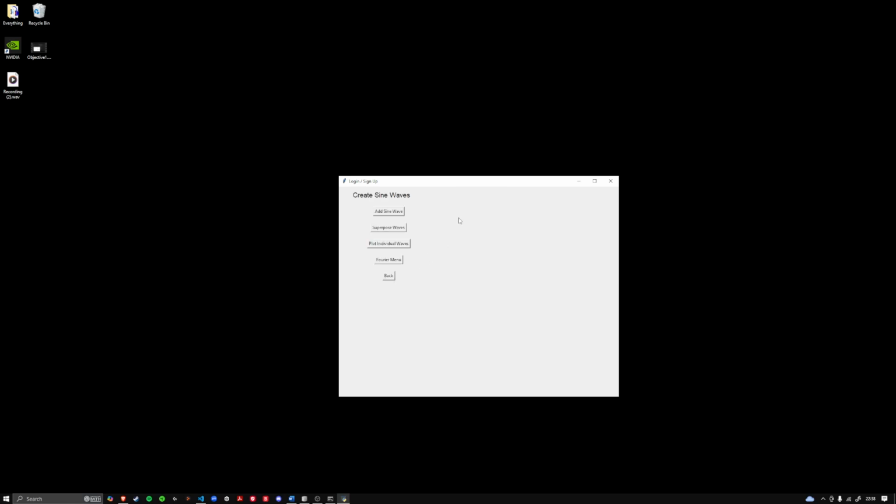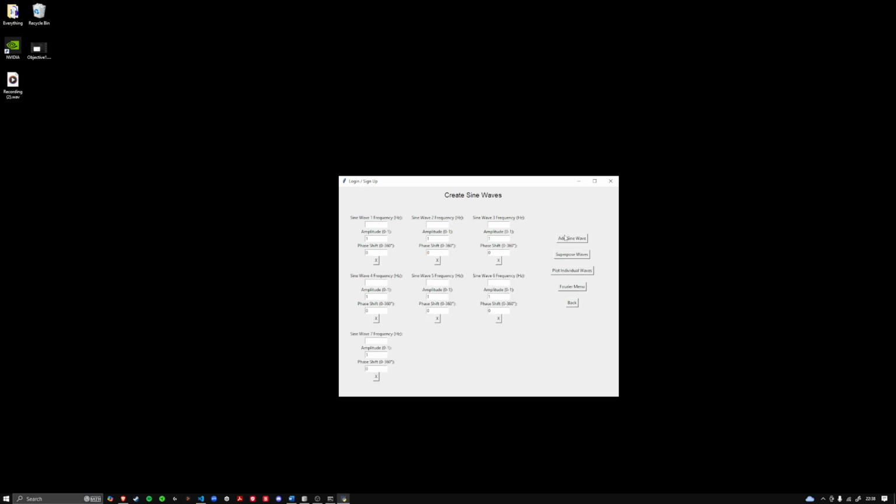Going back into the menu, we can see pressing add sine wave adds sine waves. I can keep doing this up to a maximum of 9, where I'm greeted with an error saying I can only reach up to 9 sine waves. I can also get rid of these sine waves in any order I wish. I can get rid of all of these, or add them back in, or get rid of one and add the one back.